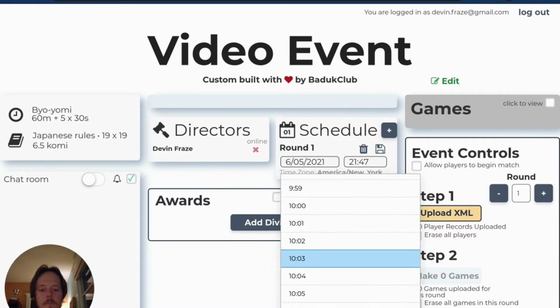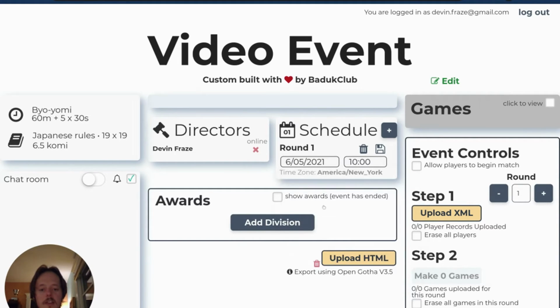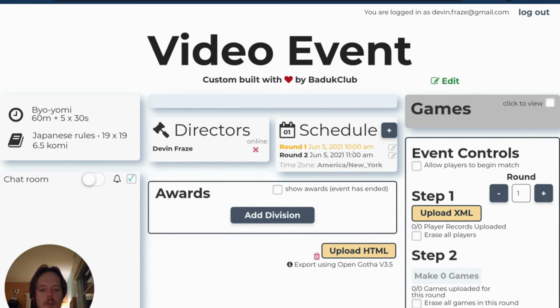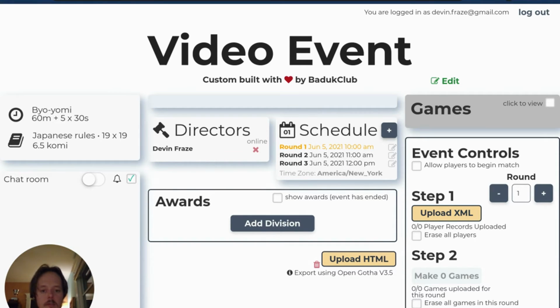Again, this automatically translates for whoever's visiting the website's time zone. Save. And then we can add, there you go, it's updated. Add additional times. Automatically, it will add an hour on to whatever time you've selected. And then the round, you can see that it currently is, in the event controls, will be highlighted. So we'll say this is a 4-round tournament. It's pretty standard.